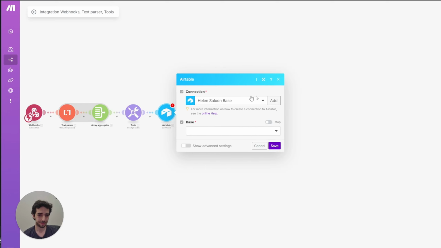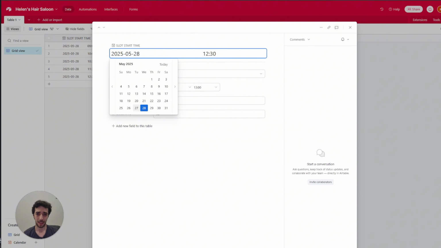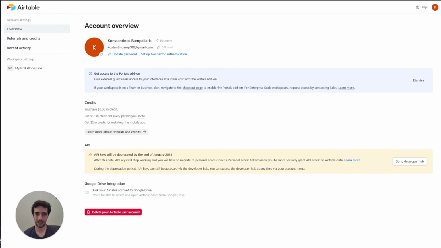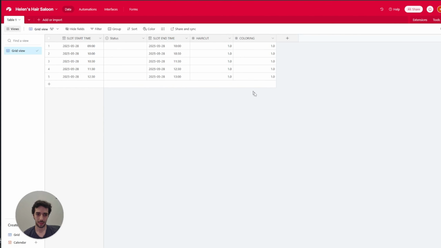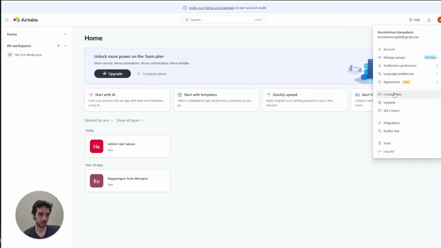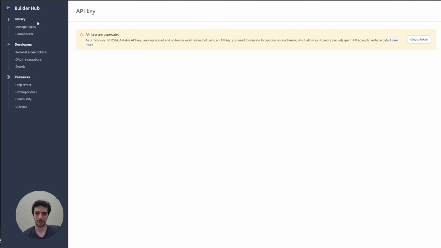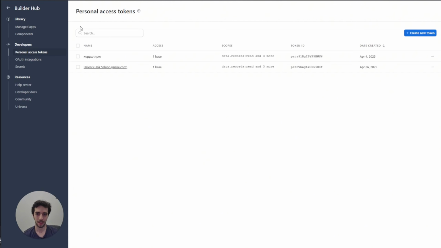So back in our Make, in order to create a connection, I already have mine, but in order to basically do that, you can go to your Airtable, and I'll quickly demonstrate how that looks. Fantastic, everything here is done. You can go back to your home page. If you press here on your name and you press account, you'll be redirected here. You want to go to the developer hub, where it says personal access tokens. You want to be creating a token. I've already created mine, as you can see, Helen Sir Salon. Create your token.